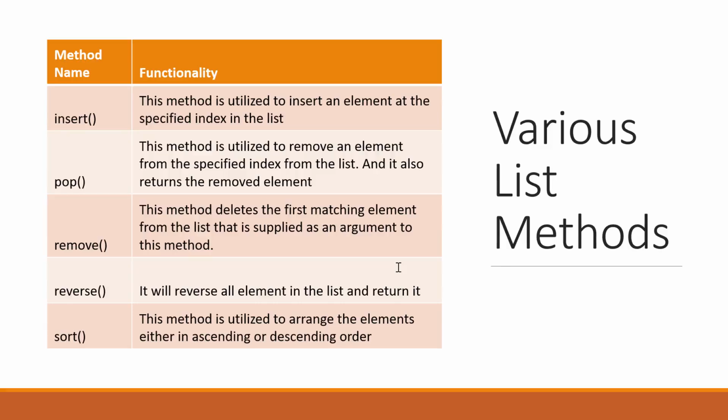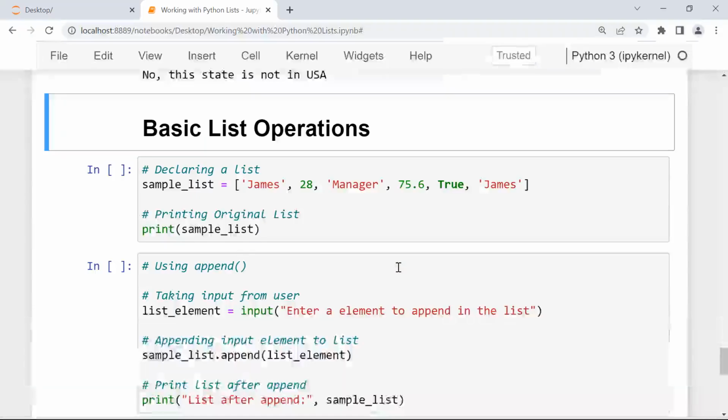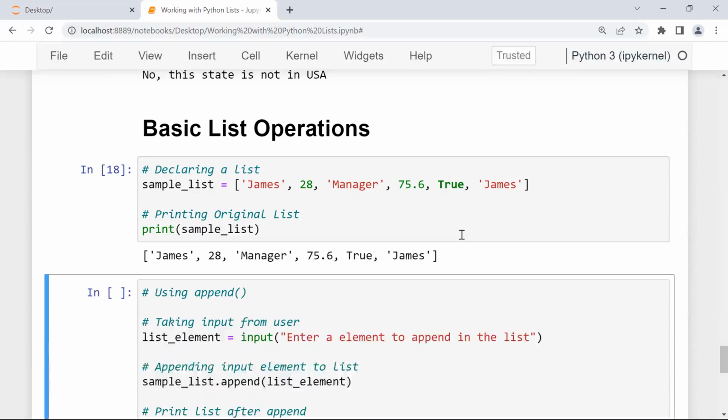Now let's discuss certain examples related to them. So here you can see the example. First, I have defined a simple list containing different types of elements. So the name of the list is sample list. Let me print this list first. So these are the elements in the list: James, 28, manager, 75.6, true, and James. So James is coming two times.